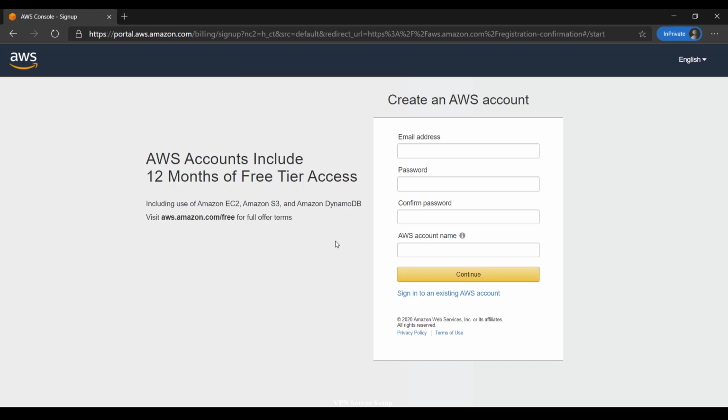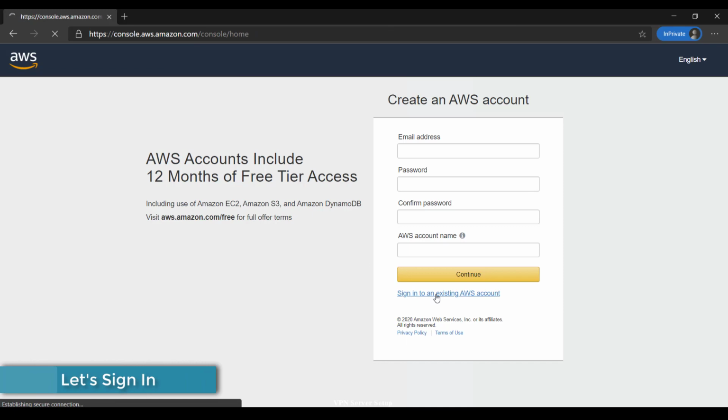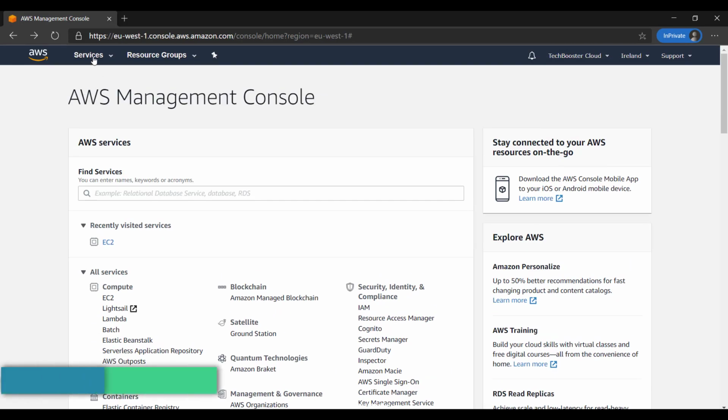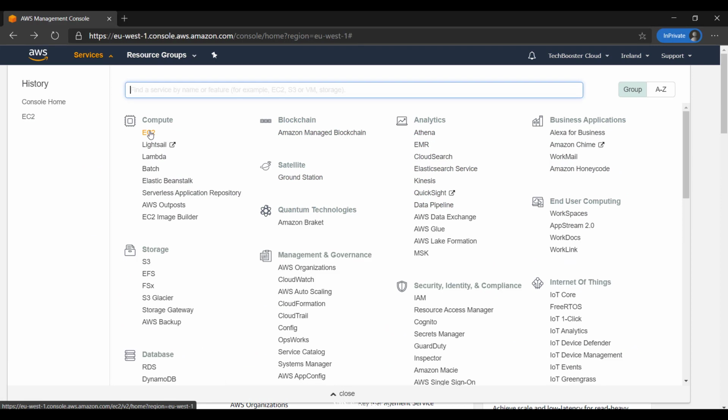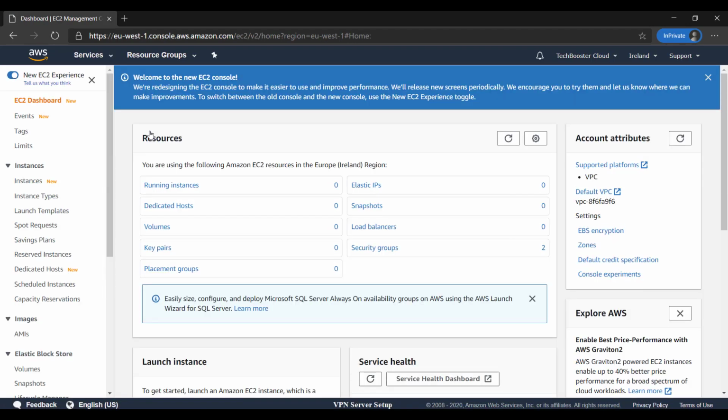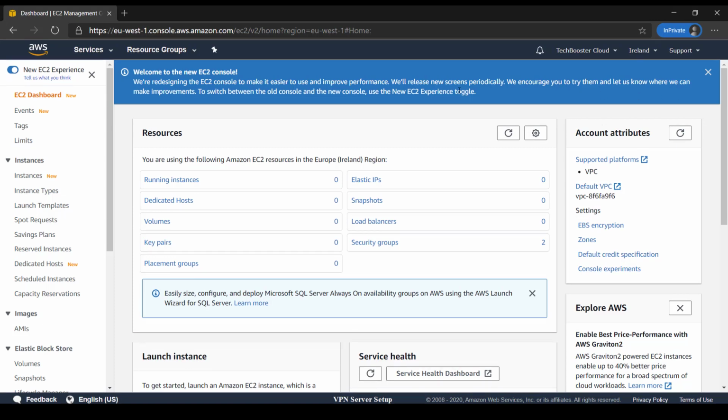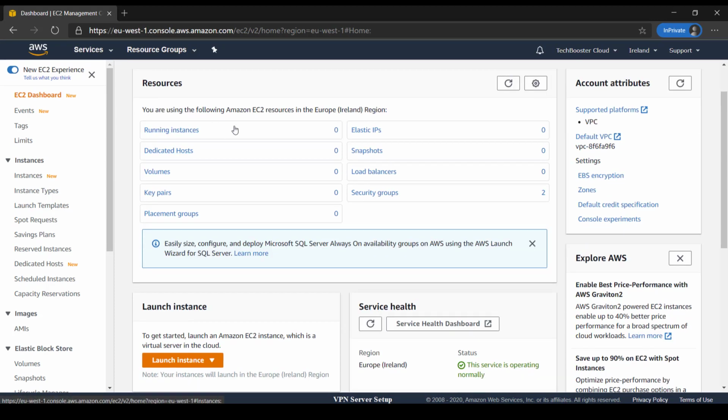Once you have created your AWS account, just click sign in. Once you have signed in, click services. Under compute, click on the EC2. Basically, what EC2 means is it's just a virtual machine that sits on the cloud. Click on the EC2. And also note that I'm on the new dashboard. So if you are in the old dashboard, then you might see the options are in different places.